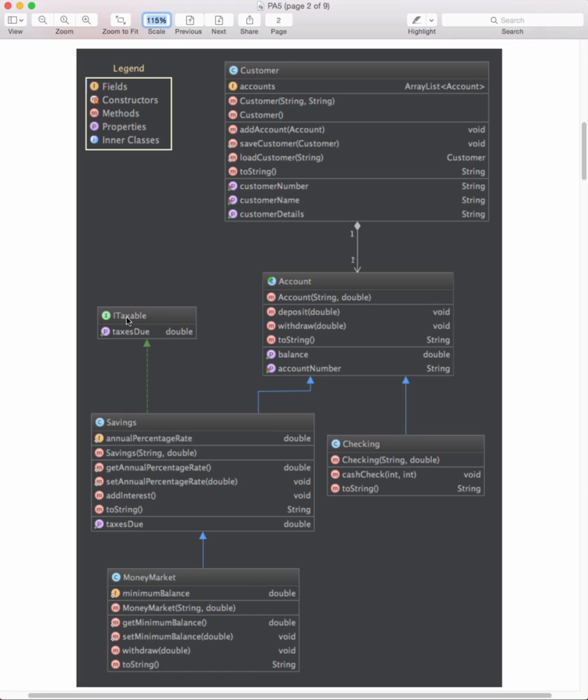An interface is like a contract. Whatever you put inside of the interface must be implemented in whoever implements it. So for instance, if savings implements iTaxable, savings must create a taxes due method that returns a double. If any other class were to be created and implement iTaxable, it too would have to have a taxes due method created and implemented.